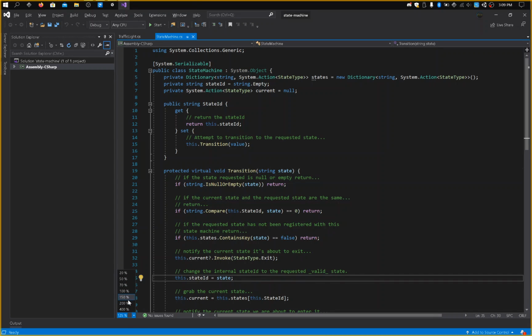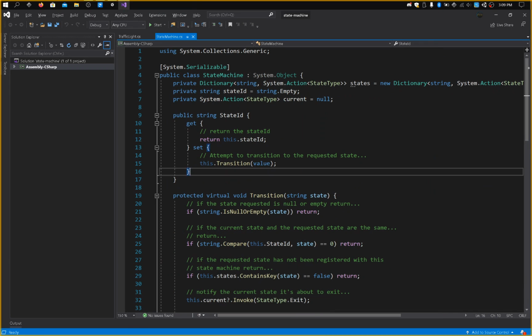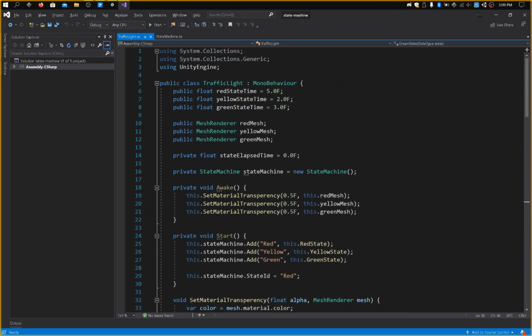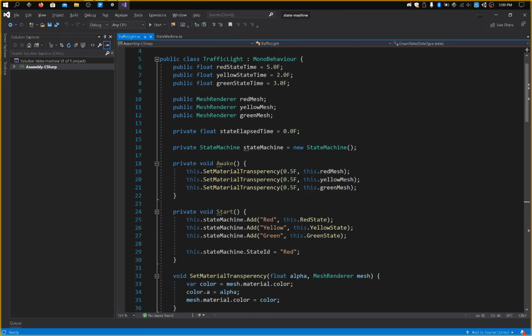So let me increase this size like that. So here is the traffic light script. And so here is the state machine that we ended up building. We actually built up to this point. We didn't start here. We built up to it. In fact, I showed you how you can create a state machine that does work.